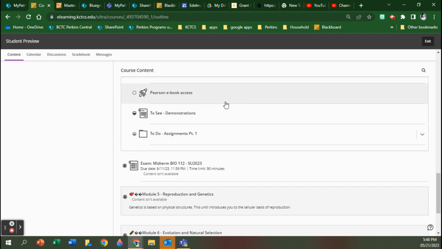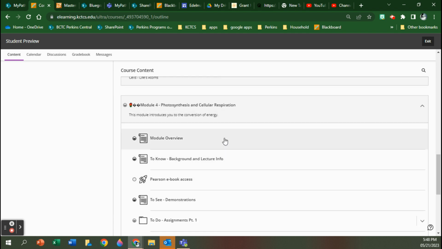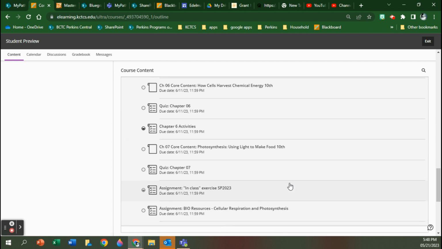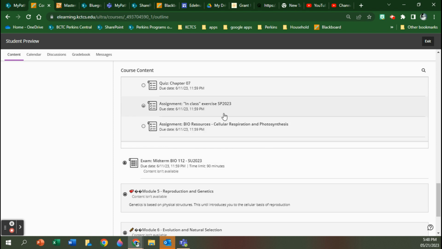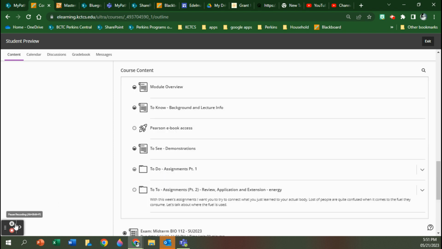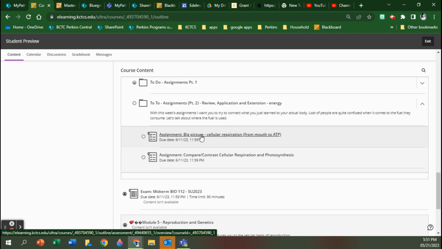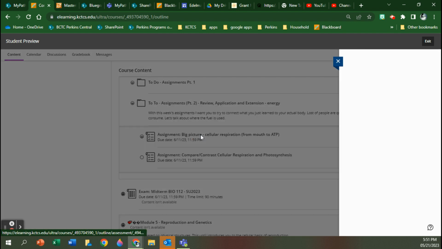And then again, once you've managed to pass this chapter 7 quiz with an 80 or above, you get access to part 2. So I'm going to have to do the quiz real quick now. And so once you gain access to part 2, you then have the assignment Big Picture Cellular Respiration from Mouth to ATP. So this one's sort of big.